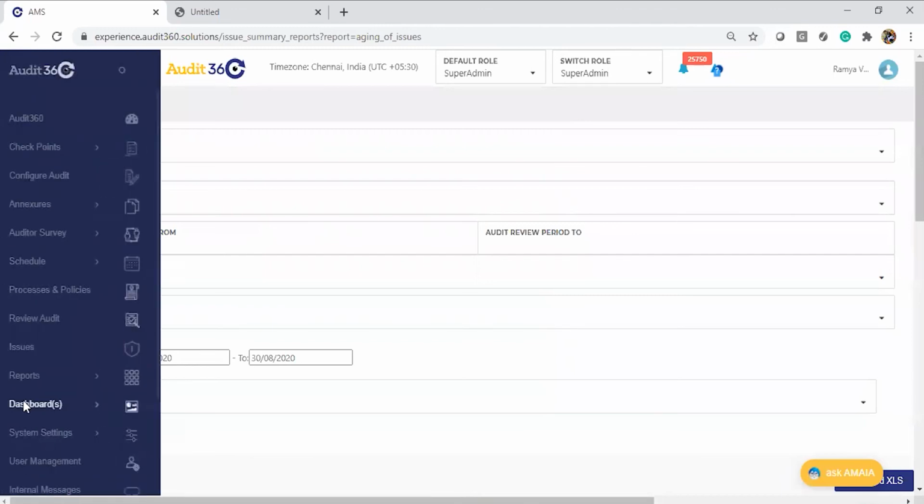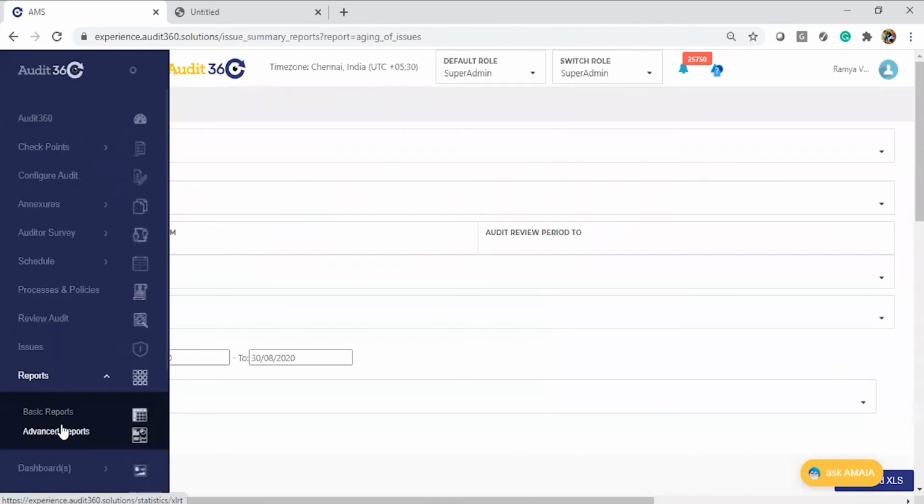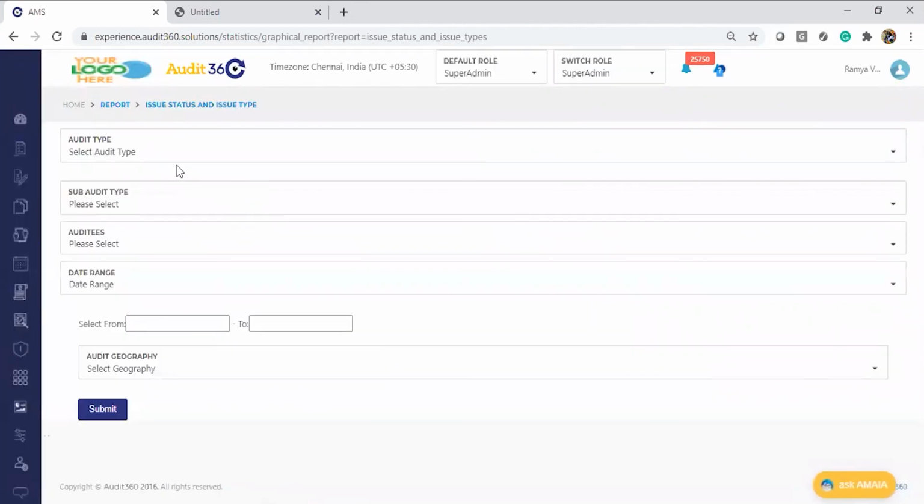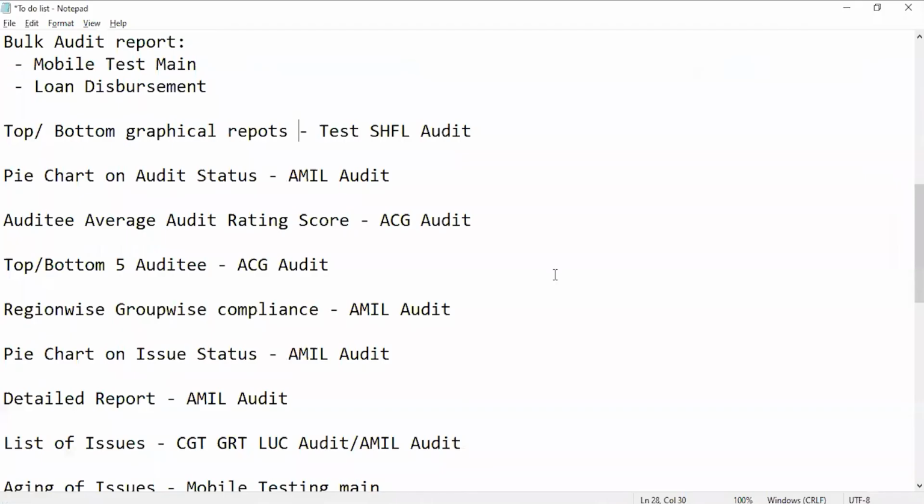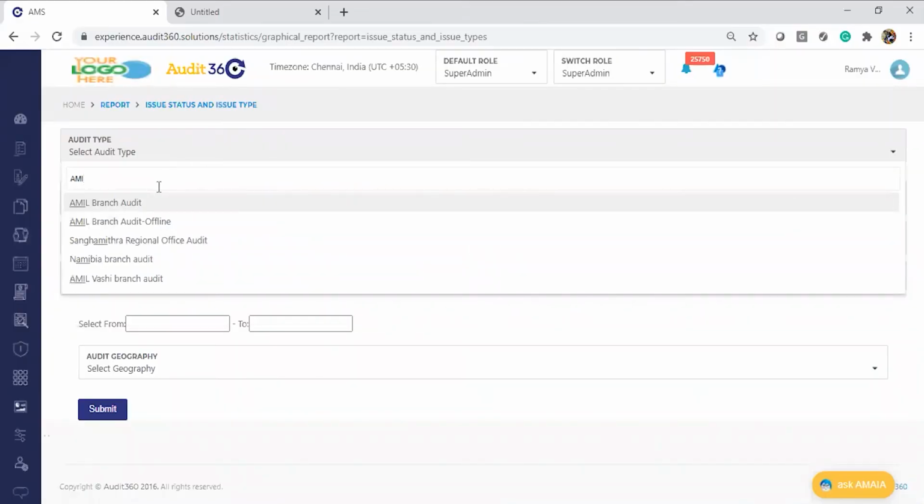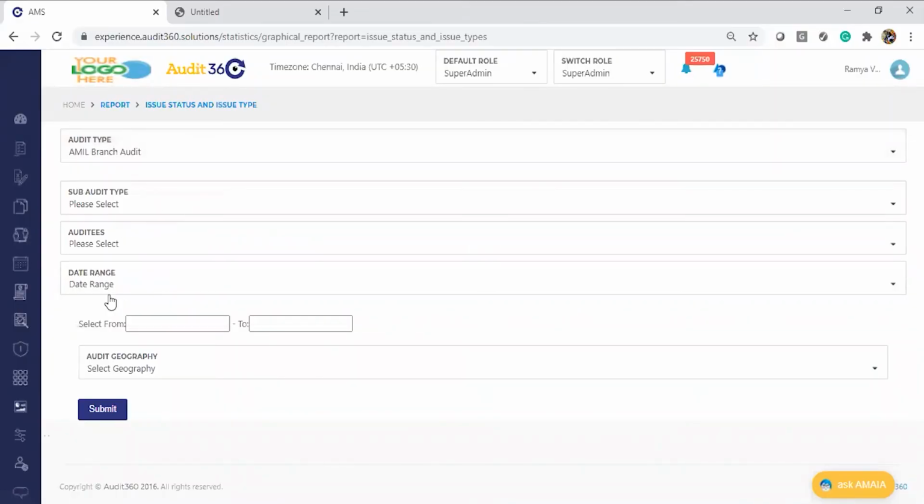Then the next report we have under the basic reports of the issues is issue status with issue type. So if you have any audit type, just a minute. Let me take branch audit, and I take the same range as this.